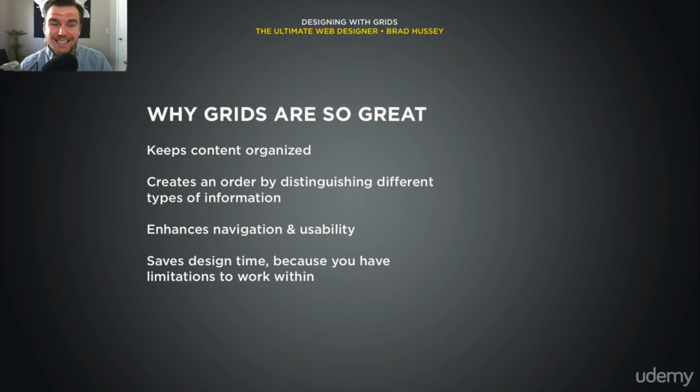Grids are awesome because they keep content organized. They create an order by distinguishing different types of information. They enhance navigation and usability, and they save design time because you have limitations to work within.